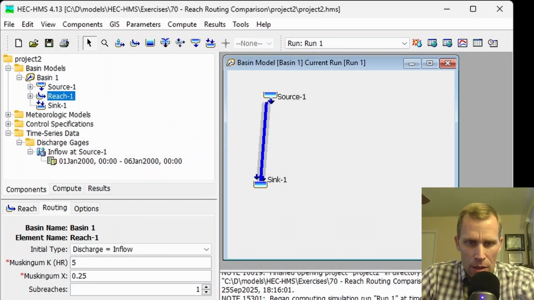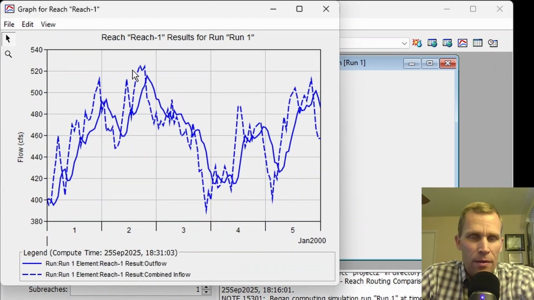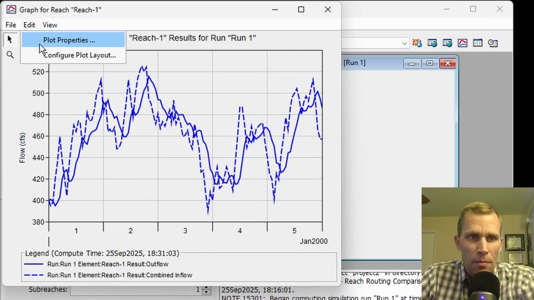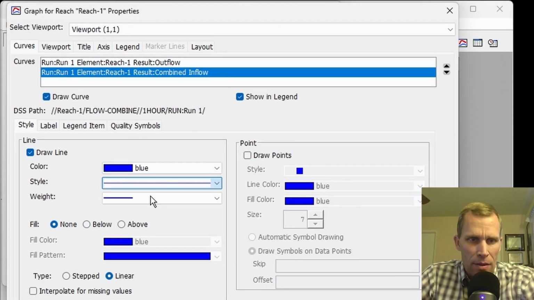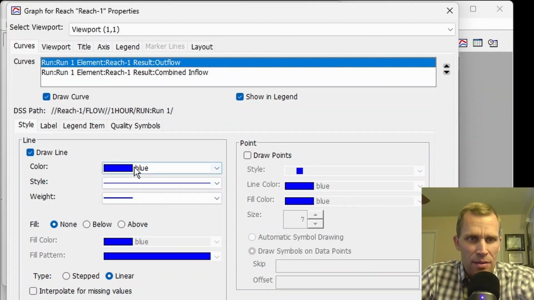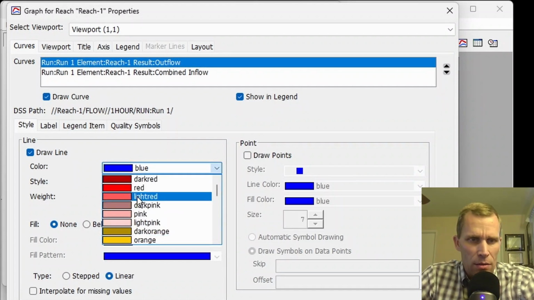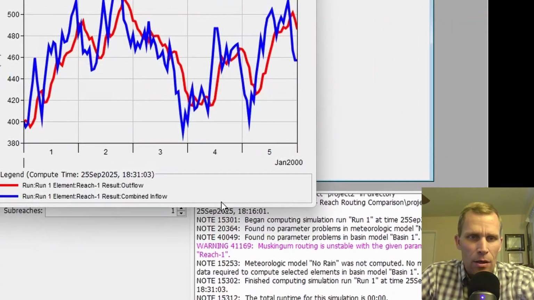So that looks good. No error messages down here in the console. Let's go ahead and take a look at some of the results. So right click on the reach within the basin model, view, and then graph. So the colors here are both blue. I'm going to modify that real quick. Edit plot properties. And then so this is the inflow right here. I'm going to make this solid, and then let's make it blue. How about that thickness? And then this series of data is the outflow from the reach. Let's make that solid. Let's change the color. How about red? And then let's make it that thickness. Apply and OK. All right.